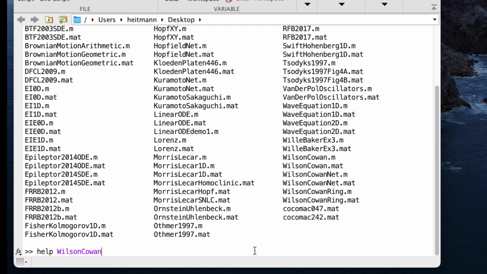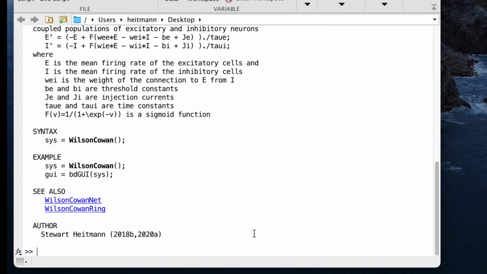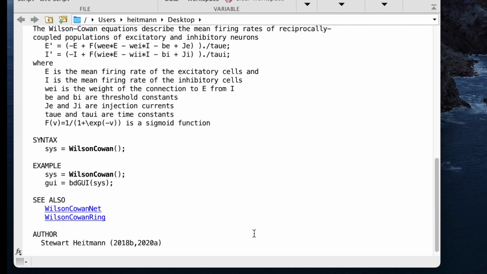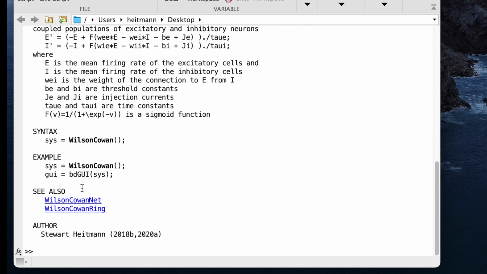help Wilson-Cowan, and it tells us a little bit about the equations, which you can also read about in the graphical interface, so I'll skip those. The important part here is that we construct the model without any input parameters, and then we pass the model into BD GUI. You may have noticed this before: you can save the output parameter of the BD GUI, and that is a crucial point for using the workspace interface. The workspace interface is a handle into the graphical user interface that allows you to pass values in and out of it.